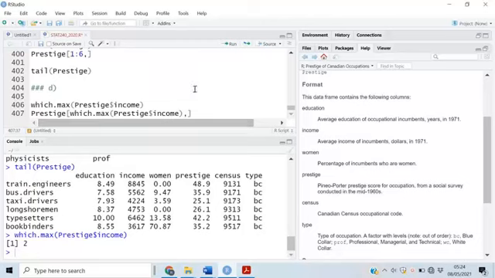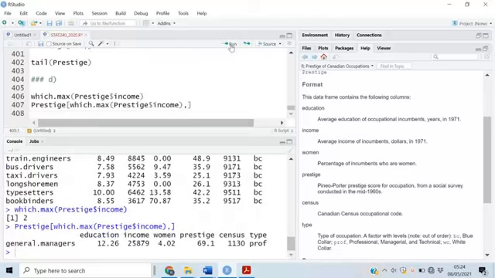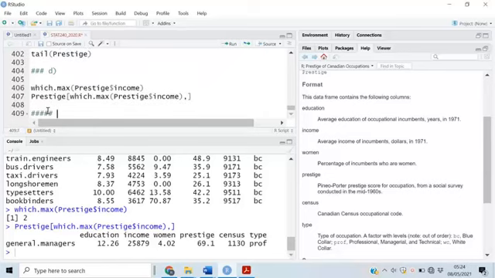I do this, and if you look at it, it's all general managers. Their income is 25,000 something. So it's general managers. I can also use a row name just to get the general managers, but I think it suffices to just subscript it this way. So that ends the exercise for question 1, and now I move on to question 2.